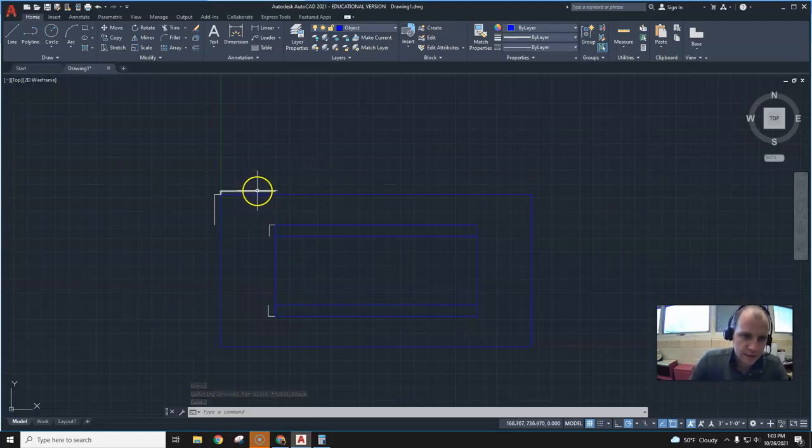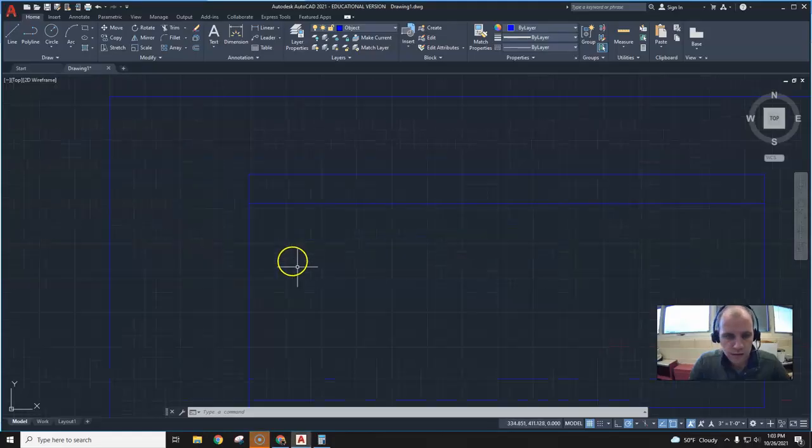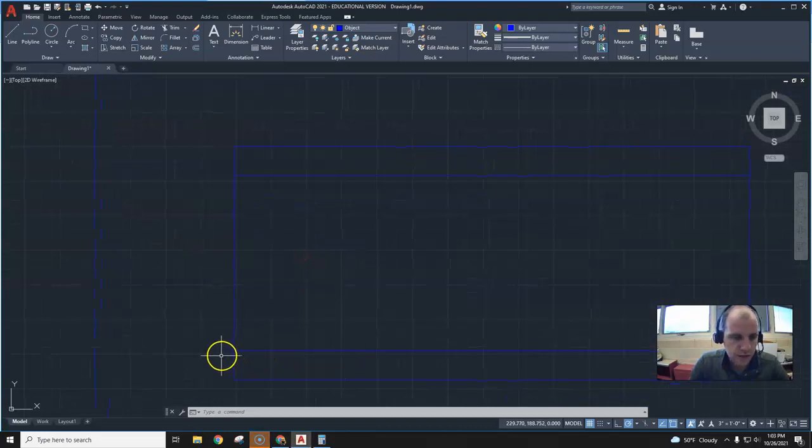Sometimes I like to just clear out these construction lines too. You don't really need them once you've used them. Makes it look a little bit nicer. All right, just got to draw this middle part here. All right, so we've got 18 feet from here to here. All right, so let's figure out.